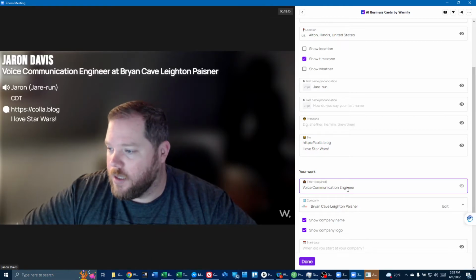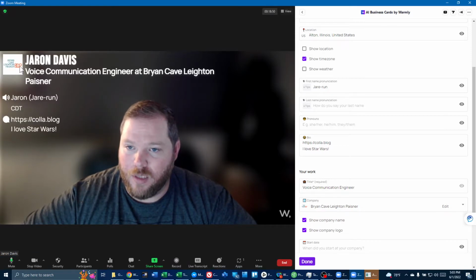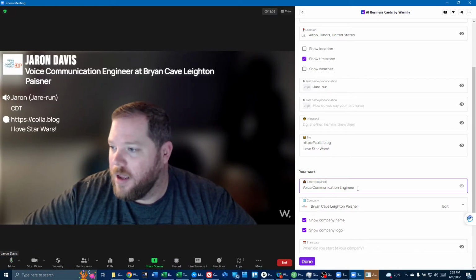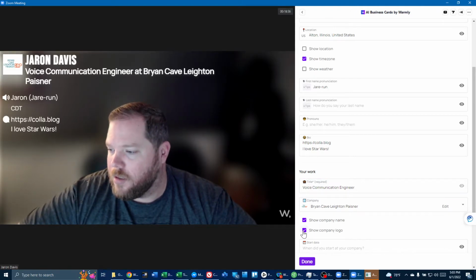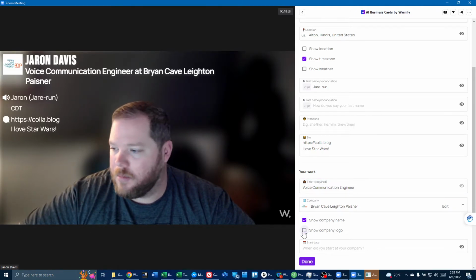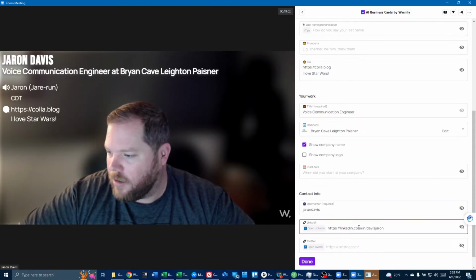If I want, I can have it automatically show the company logo. This is again one that's imported automatically based on the company that you work for, so it just throws that company logo up with it. I think that tends to look better when it's lower as opposed to higher. So I'm going to take the company logo off, but I'll keep it at Brian K. Blayton Paisner. That's nice.